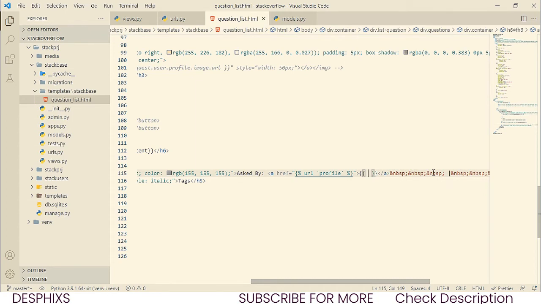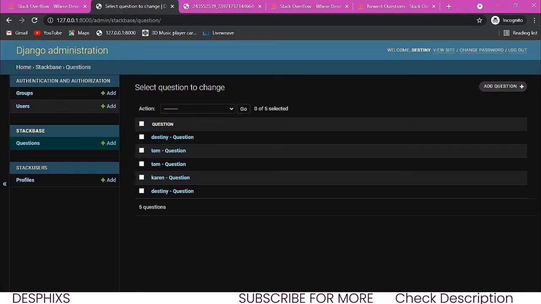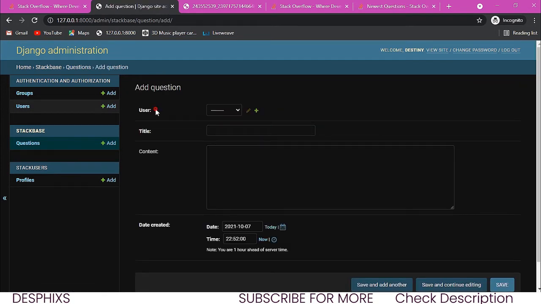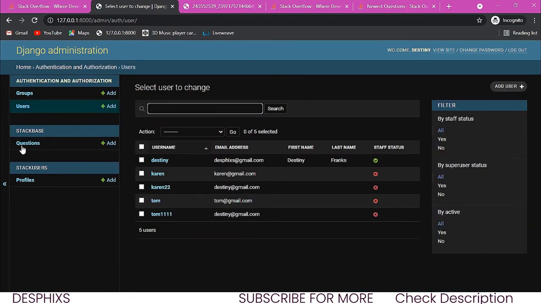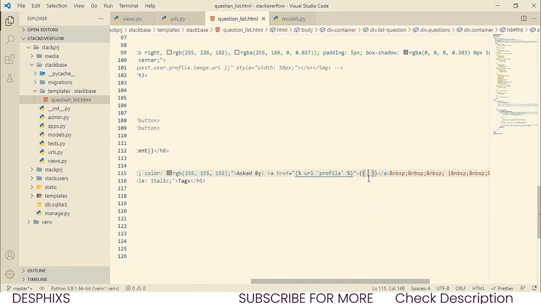So actually we have this thing in our database that's called user. When we're trying to add a question, you see that we have user, and a user asks a question. For example, Destiny asks a question. So we don't need to call the user that's logged in. We need to call the user that asks the question. So what we need to say is very simple.